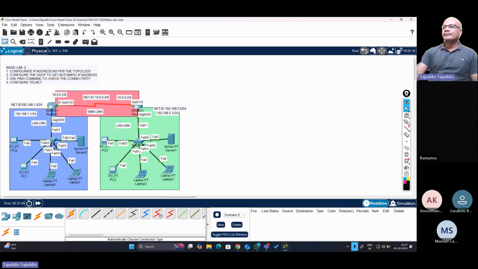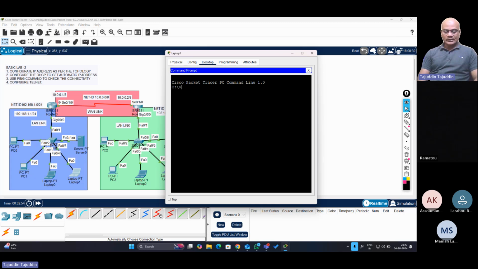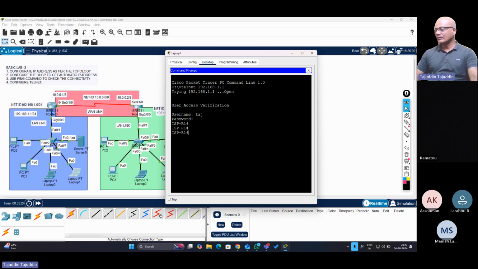Now I will go to this router, to the command line. I say telnet to the router 192.168.1.1. As you can see, it asks for a username. What is the username I have given? Taj, right? What is the password I have given? Cisco 123. Yes, Cisco 123. Next time I will let them answer so that they can participate also. Only you are answering. I think the other guys, I don't know. Guys, are you there, all of you, or are people sleeping?